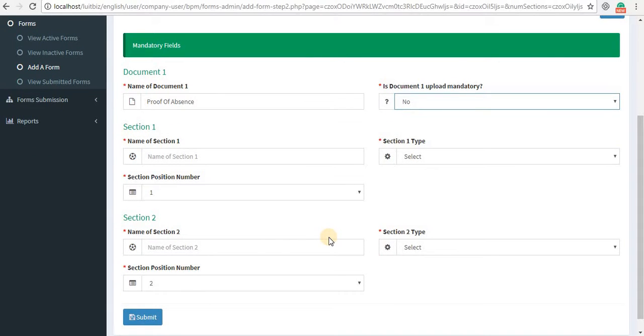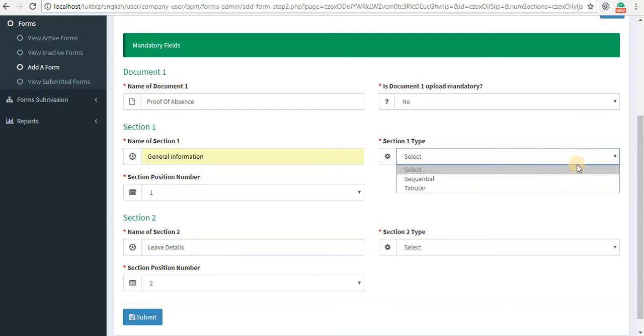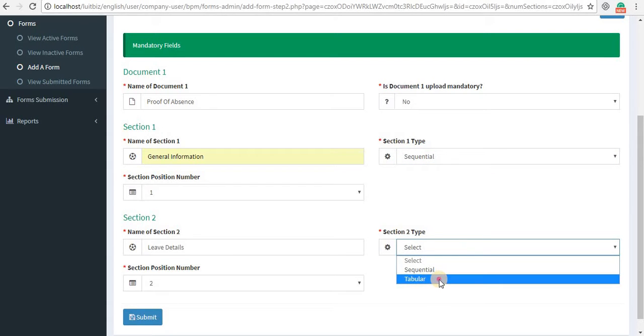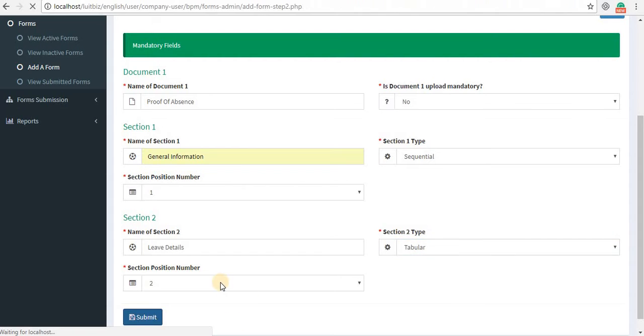Now you also mentioned that you have two sections. Now it's asking you what are the two sections. The first section, let's call it general information, and the second section let's call it leave details. And what would be the section type? It can either be sequential or tabular. So let's say the first section is sequential, and its position is 1, and the position of the second section, leave details, is 2. And suppose section 2 is tabular, and let's hit the submit button.